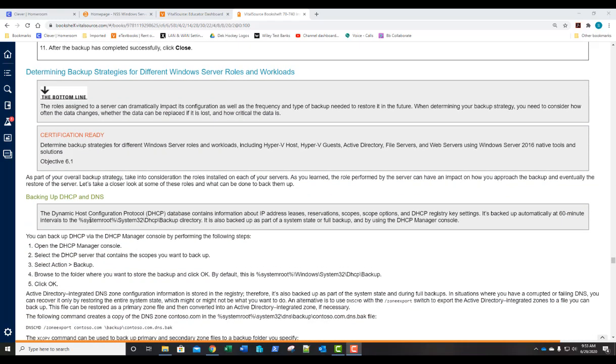Let's talk about determining backup strategies for different Windows Server roles and workloads. Here again, let's review the bottom line. The roles assigned to a server can dramatically impact its configuration, as well as the frequency and the type of backup needed to restore it in the future. When determining your backup strategy, you need to consider how often the data changes, whether that data can be replaced if it's lost, and how critical the data is.